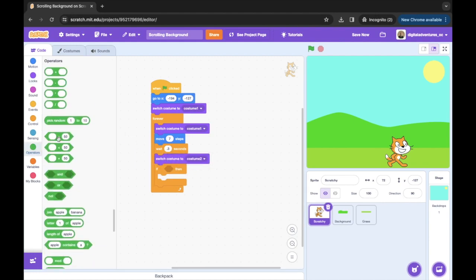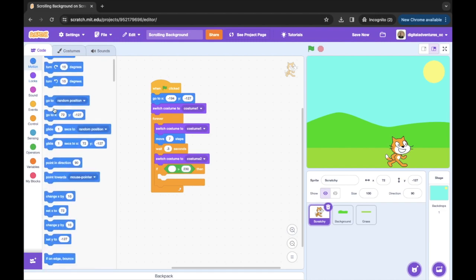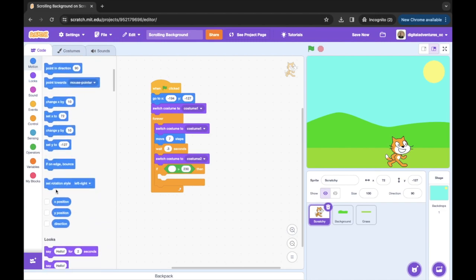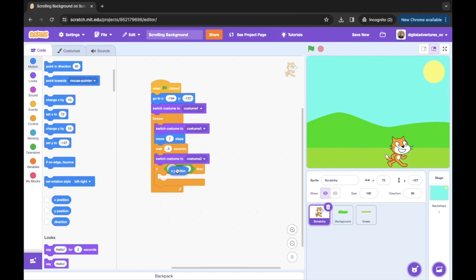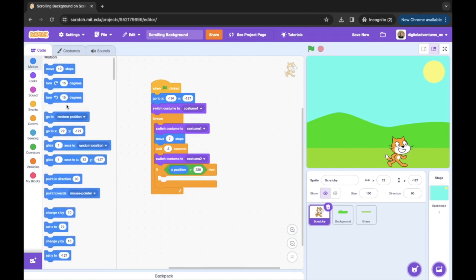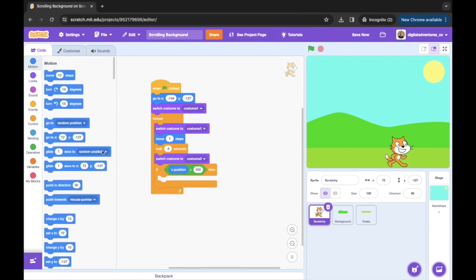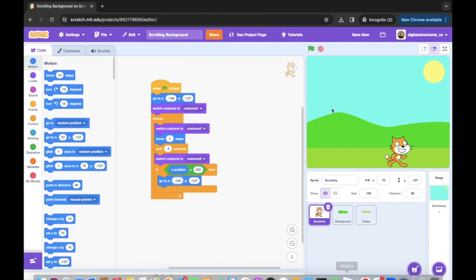And then we want to know whether or not Scratchy is at the end of the screen. So we're going to check for the X position and see whether or not it's greater than 230. And if it's greater than 230, we're going to have it reset to that XY position that we started with. And that's going to be negative 194, negative 127.